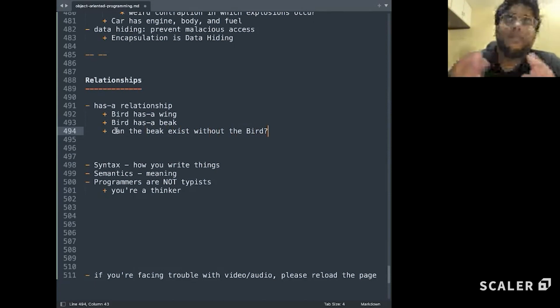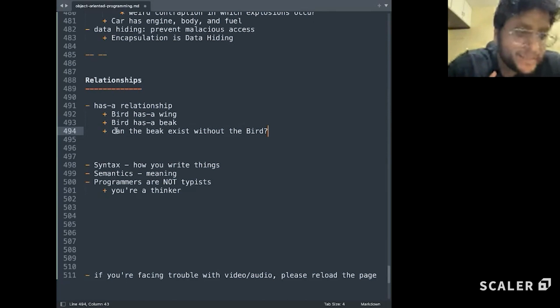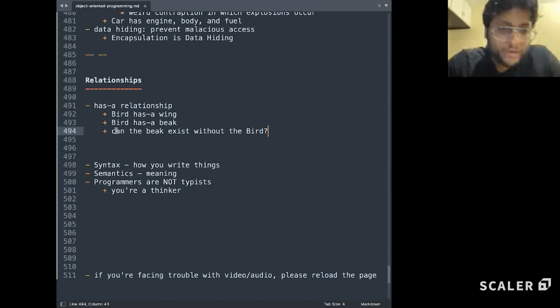I mean, physically, yes, it can exist without the bird. You can have a dead bird with a dead beak, right? And the beak can be separated. But logically, it does not make sense. Whenever you are talking about a beak, you will always be talking about a bird as well.